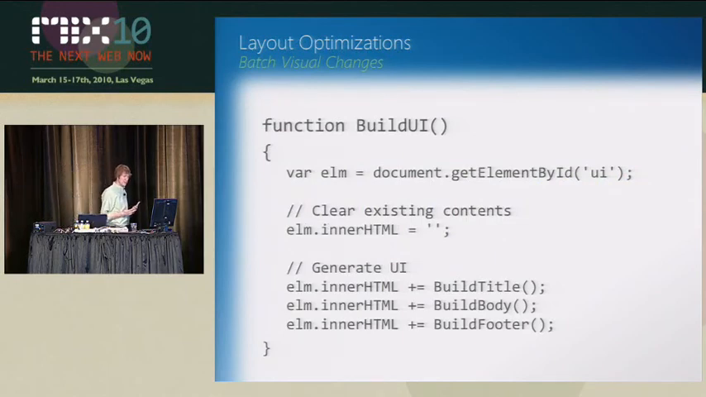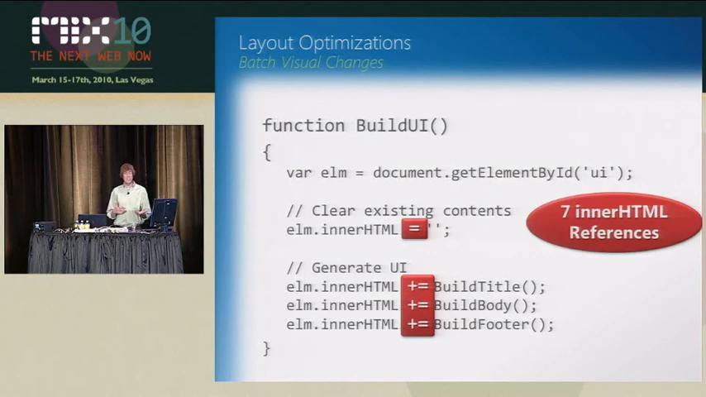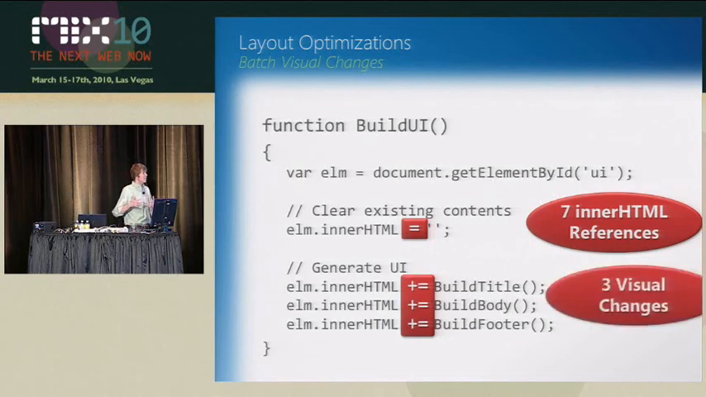In this scenario, you'll see that I have some JavaScript, and I'm calling innerHTML on it to set my document to empty inside this element. I then build up the title and put it inside the element. I then build up the body and put it inside the element, and then build up the footer. In doing so, I actually have 7 innerHTML references, so I'm not following some of the best practices that we talked about earlier. But more importantly, I could end up with up to 3 visual changes. Each time I make a change, the browser is going to attempt to display that to the user as quickly as possible.